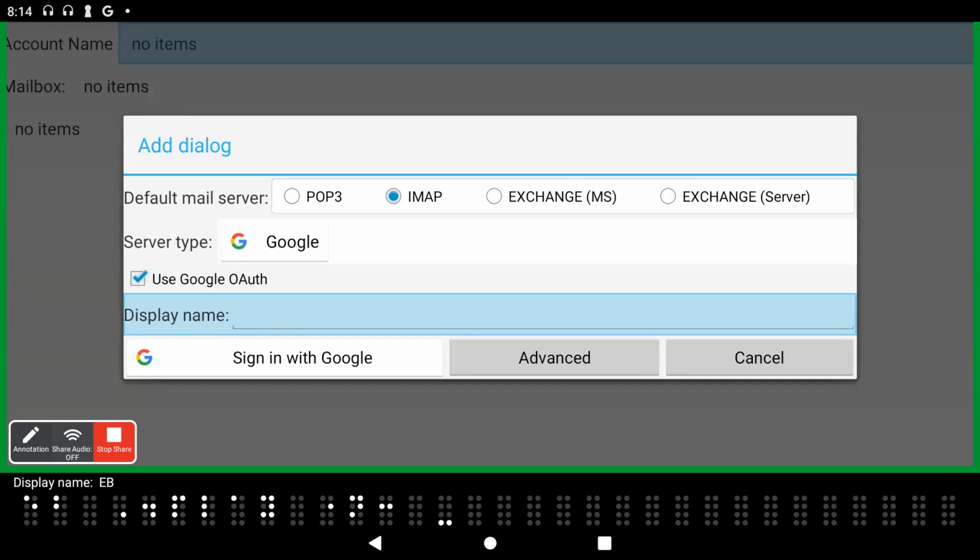Display name, edit box. This is your display name. So what name do you want to pop up on this email every time you send a message to somebody? What do you want them to see as your display name? This will normally be your first and last name. In my case, I've set up a test email for the BrailleSense 6. So I'm actually going to call it BrailleSense 6. So I'm going to just type this in now in UEB, contracted Braille. And BrailleSense 6 space. So there's BrailleSense 6. And now I'm going to press the F3 key again.